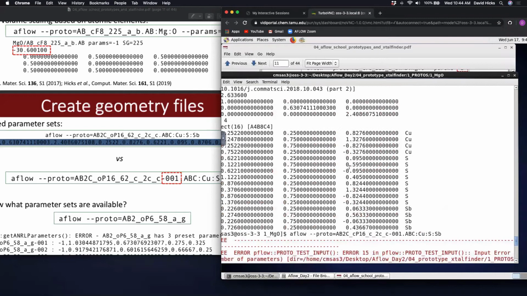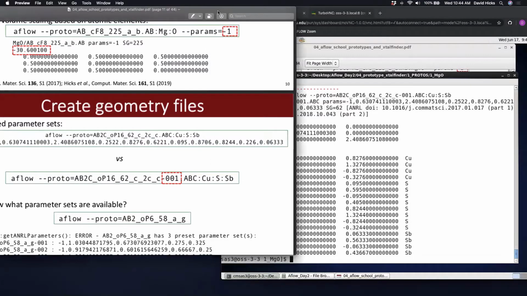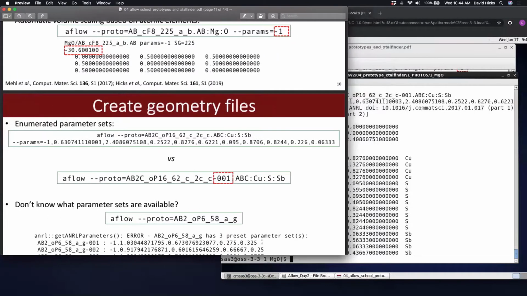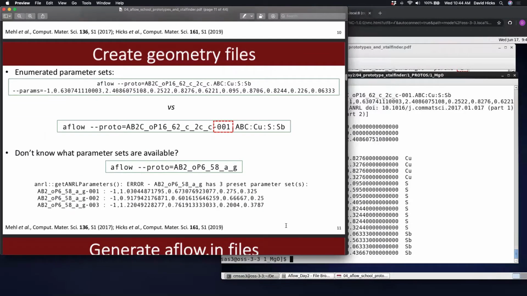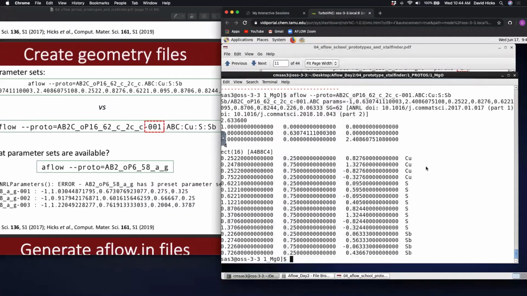And so this is a nice way to easily generate the command without having to specify these parameters for this particular structure. And so you may be wondering, okay, so I have this label and you don't know what parameter sets are available because there could be multiple. So if you just type in the prototype command, let's do this particular prototype label. So AFLOW --proto=AB.